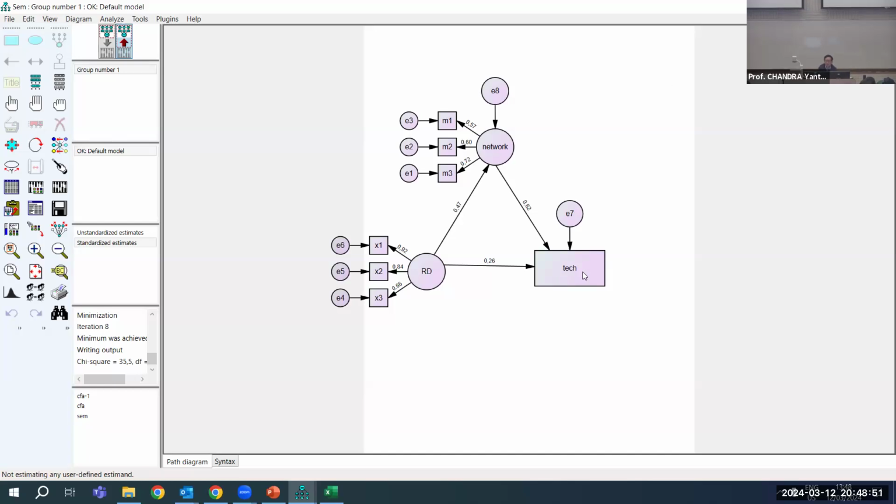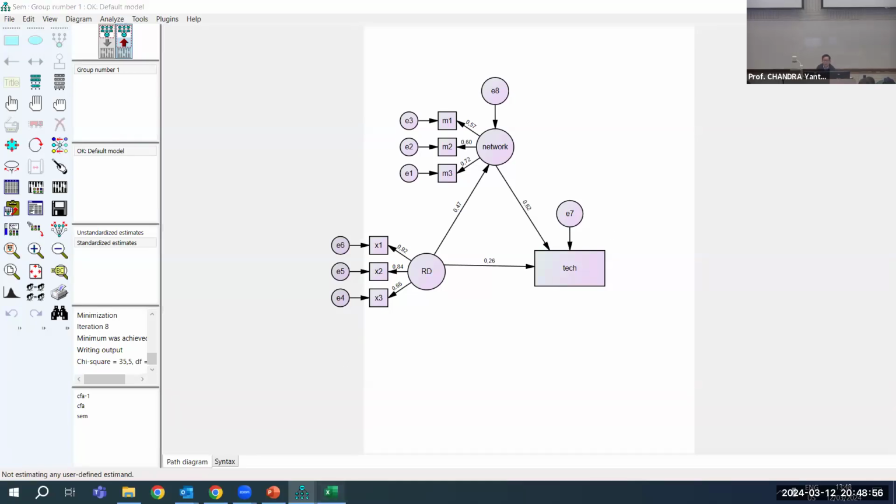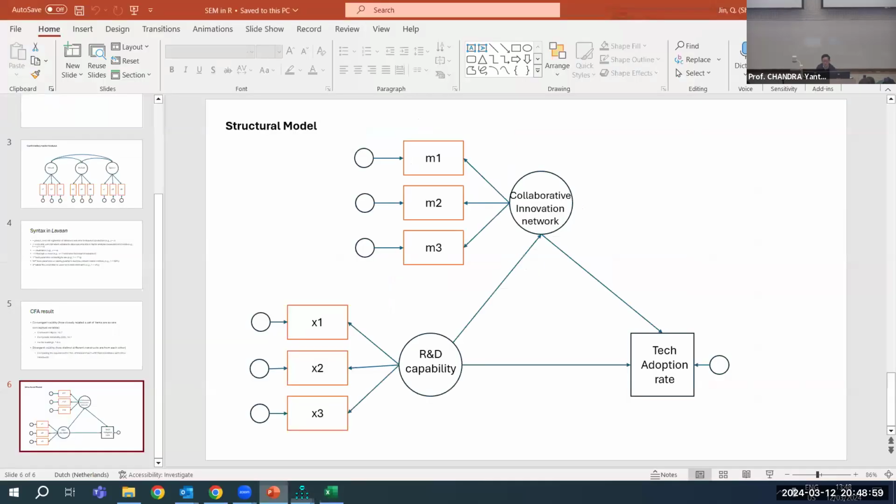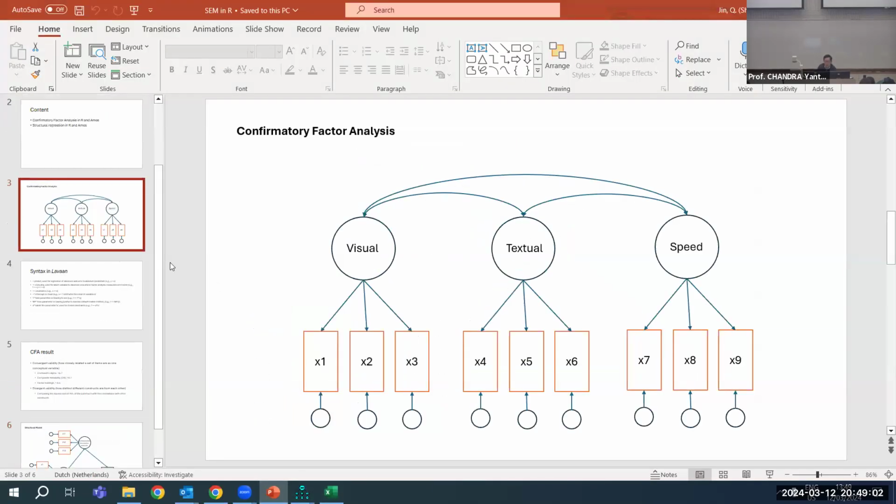When you do model pruning, for example, the X2, in the previous one, the visual textual speed, if the result in the SEM was not very good, when you prune, would you follow the same? You just delete the arrows and then you rerun it again. Is that right? Yes. But you need to provide the justification, like why you want to delete it. Exactly. That is something the researcher needs to explain in the methodology, that they deleted or removed something, and what the reason is. You need to justify.